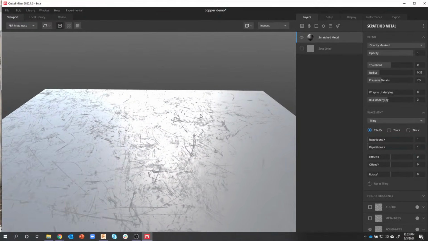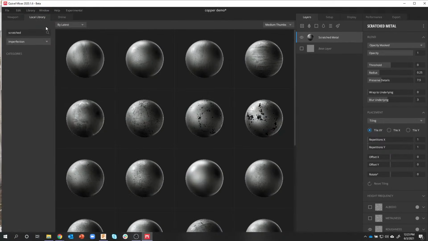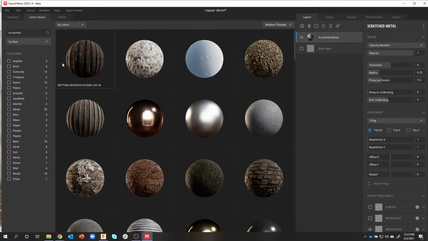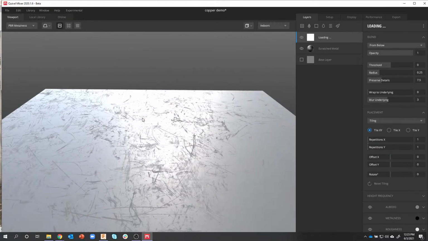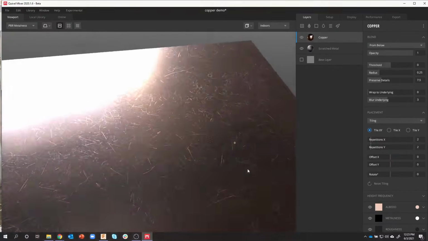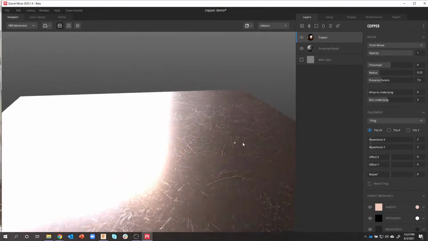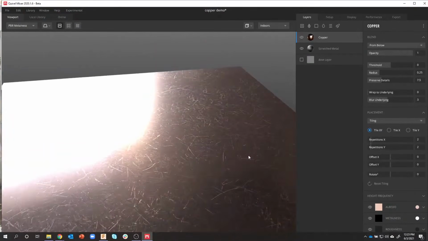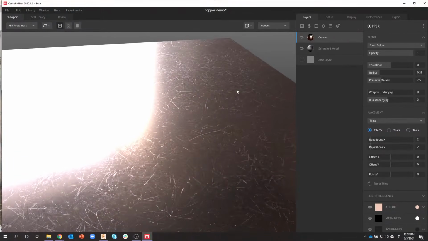I want it to look kind of like copper. So I'll come back here, and instead of an imperfection, let's just do a surface. And here is some copper. So I'm just going to click on copper, and it's going to put that layer on top. Okay, so now the copper layer actually had some scratches and stuff like that, and it's a little bit hard to see what's going on here, but I'm going to turn off the scratched metal, and you see nothing really changes because the copper is 100% opacity.